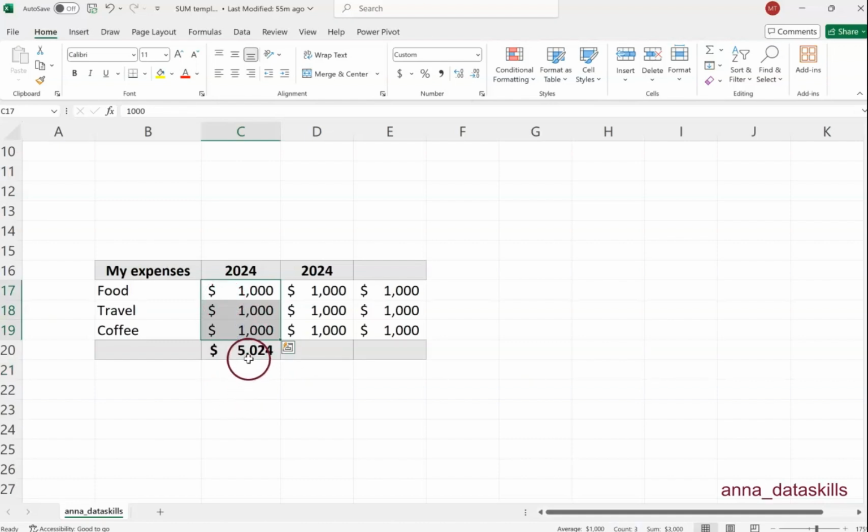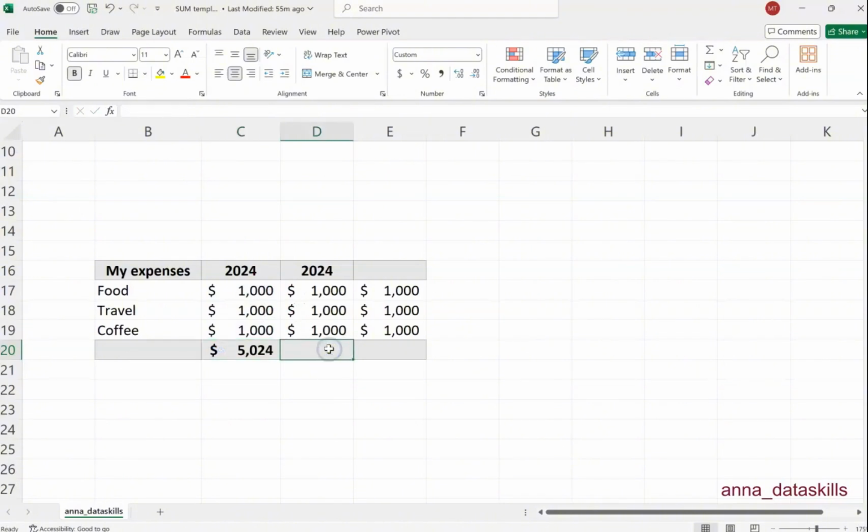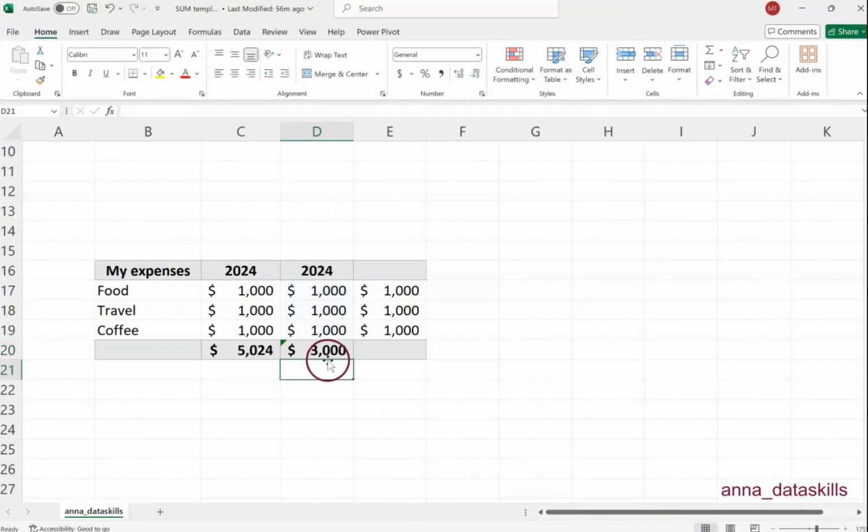It happens because, if you look right now, AutoSum picked 2024 also to add to my 3,000. So that is a wrong way. The first option to correct it: we use AutoSum and before pressing enter, let's correct the range of cells that should be calculated. Press enter. So here we have 3,000, so that is better.